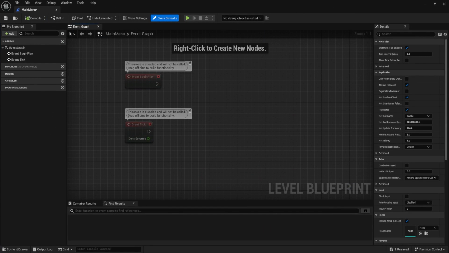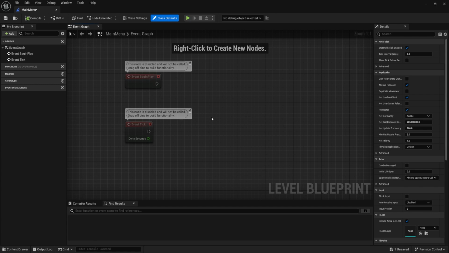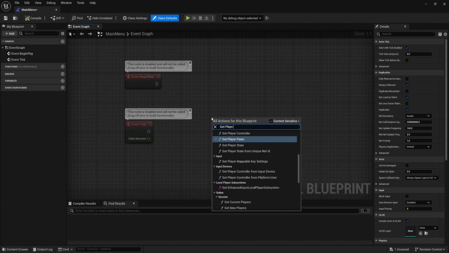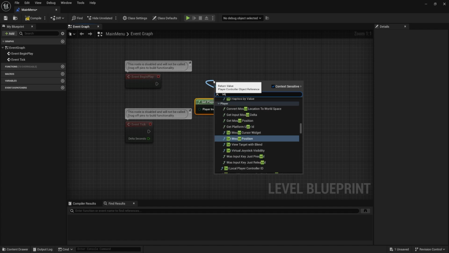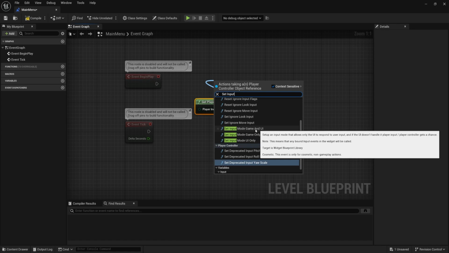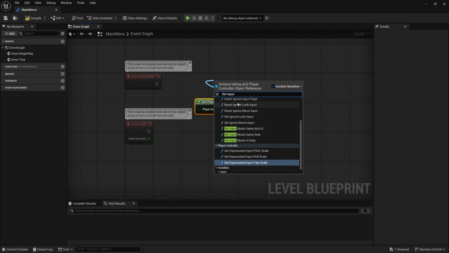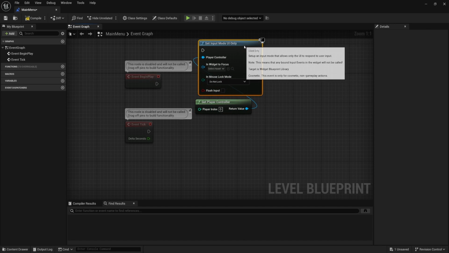When we open this level, because this is a main menu, I want to set my input mode to UI only. We only want to click buttons. So I'm going to right click, say get player controller, pull off of that, and we're going to set the input mode. Now, if you type in set input mode, you have options for UI only, game only, or both, which we'll usually do like UI button presses. And if not that, then it'll also process game. I only want to click on buttons, so I'm going to do UI mode only.